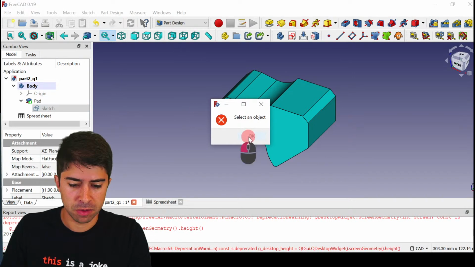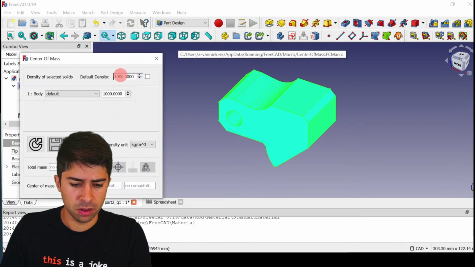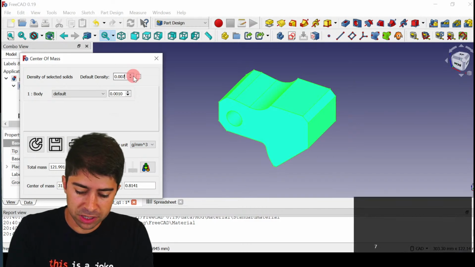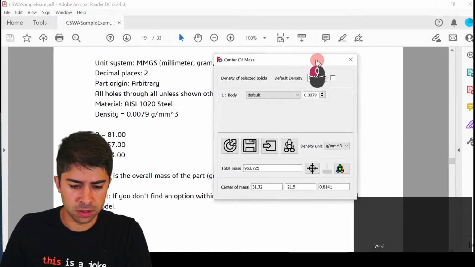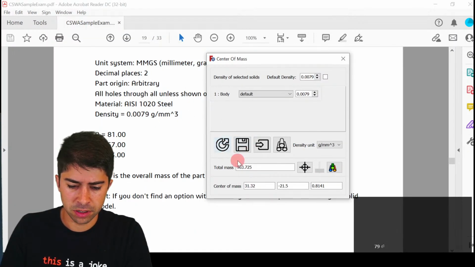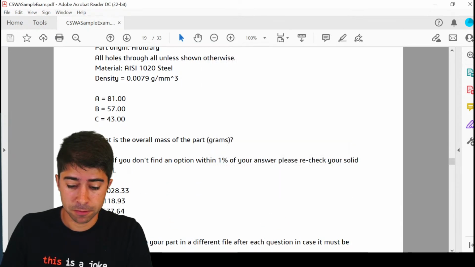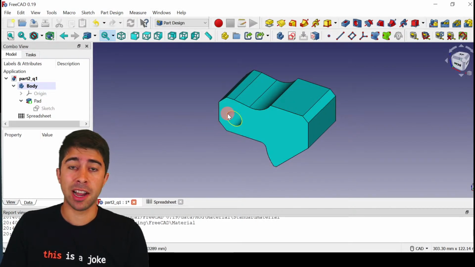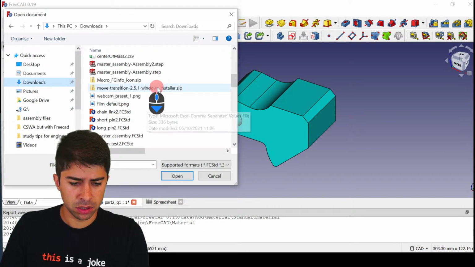Oops, I forgot to select my part. So body, macros, grams per cubic millimeter. It was 0.0079, which was the given density, which is correct. 9.63, which is incorrect. So that's a shame. I do not know why it is wrong. I am going to load up the one that I actually did, which was correct. So if you bear with me, we can go and have a look and see where that was.